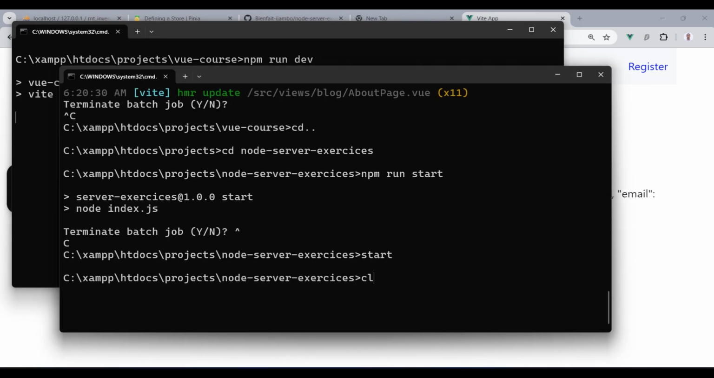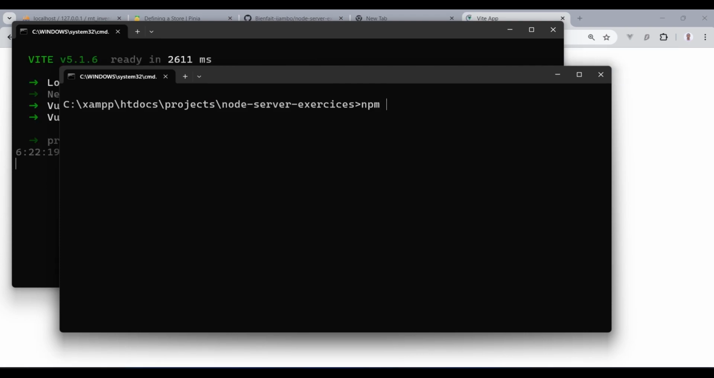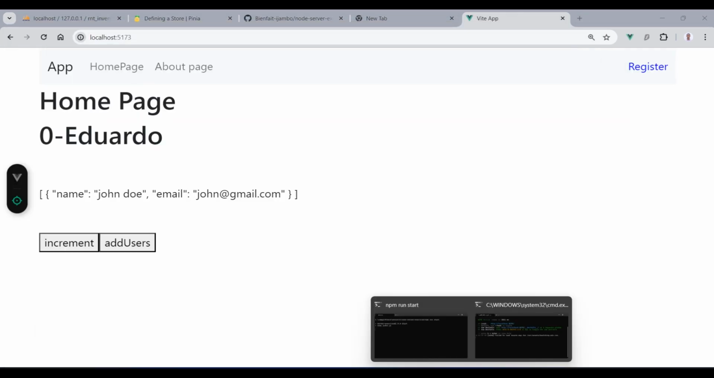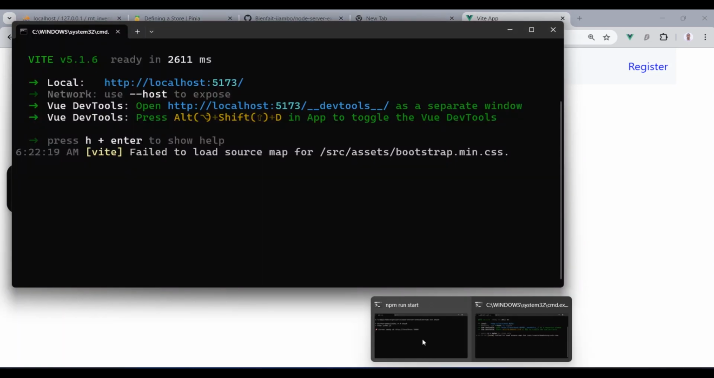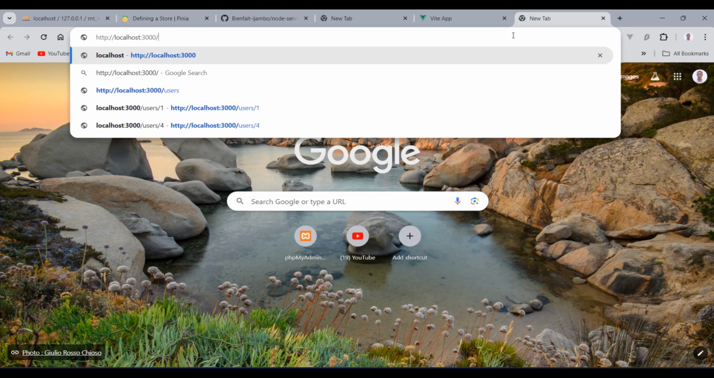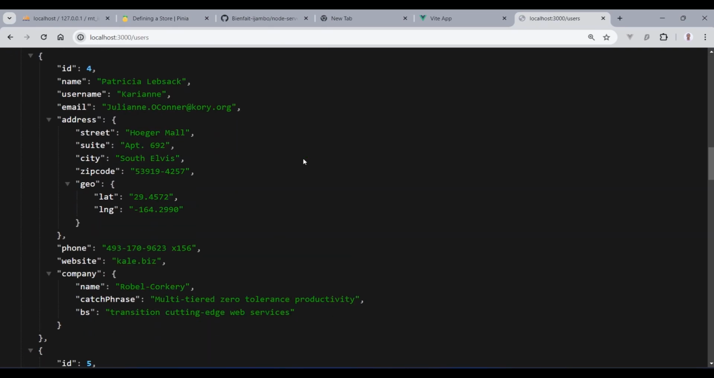And we need to start also the Node backend. That's npm start. Our backend has two endpoints. The first one is, let me copy the URL of the backend. The first endpoint returns an array of users. If I type /users, we are getting an array of users, you can see.